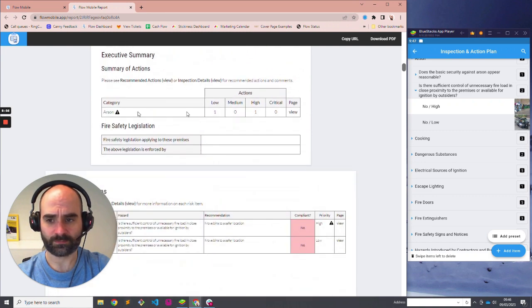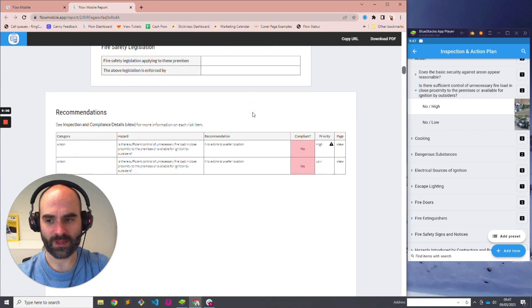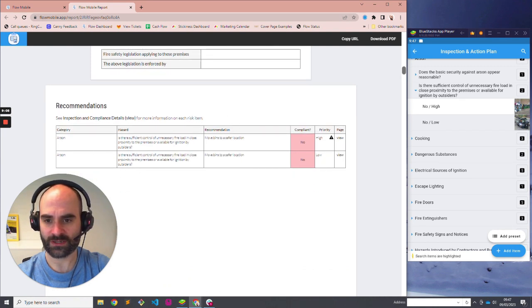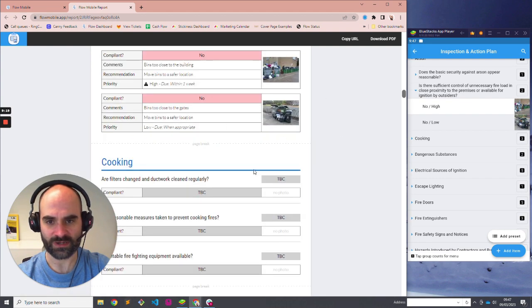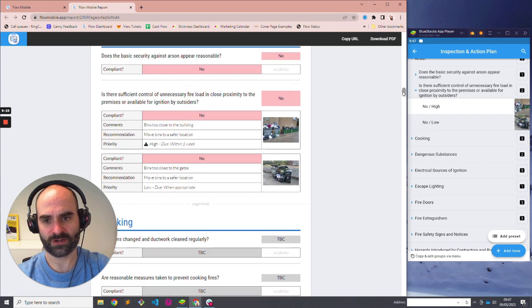Scrolling ahead, like I mentioned, it will flag up those high risk items, because we've got one high risk item here. It's telling us that that's the case. We've got our basic recommendations. Because we'd suggested we need to move those bins to a safer location, it's telling us here. And you can click the view link, like in a lot of other reports, just to skip straight to that item.